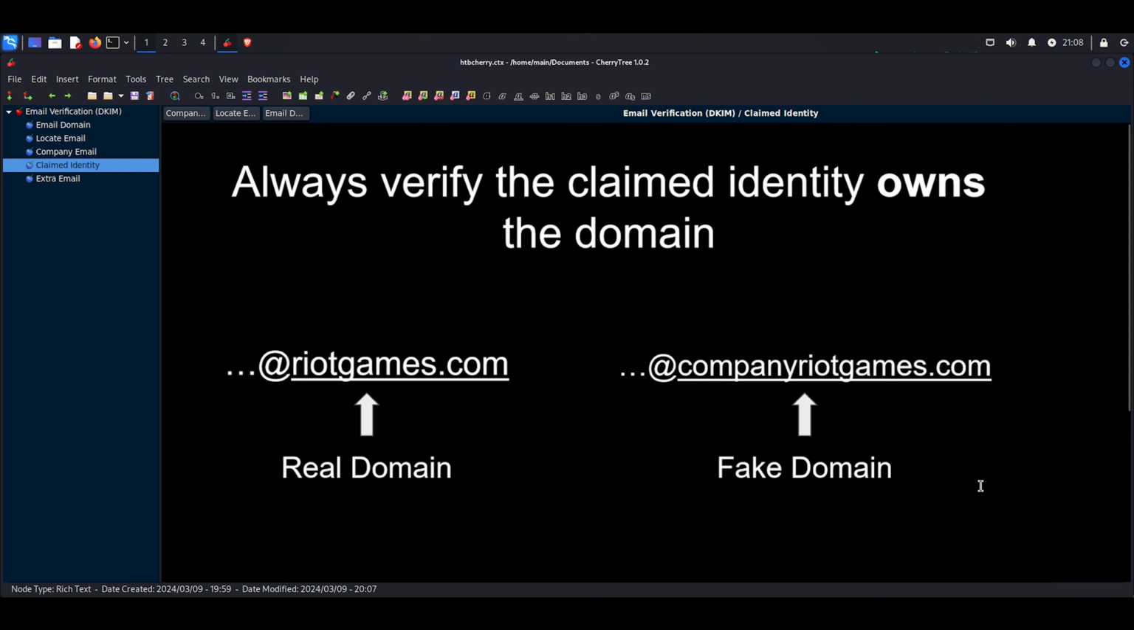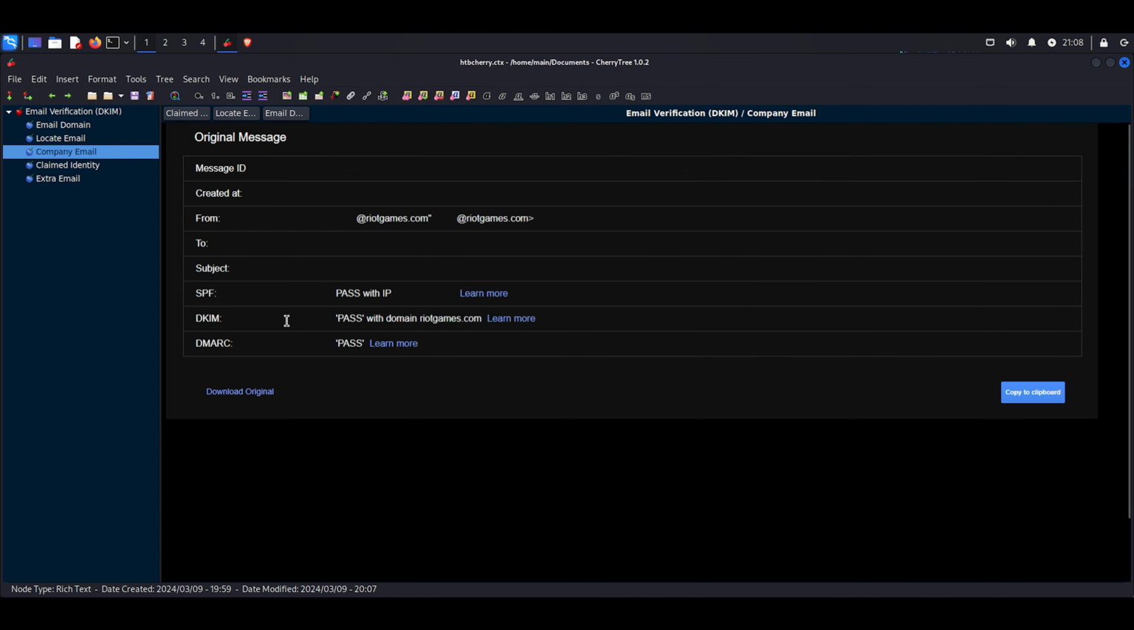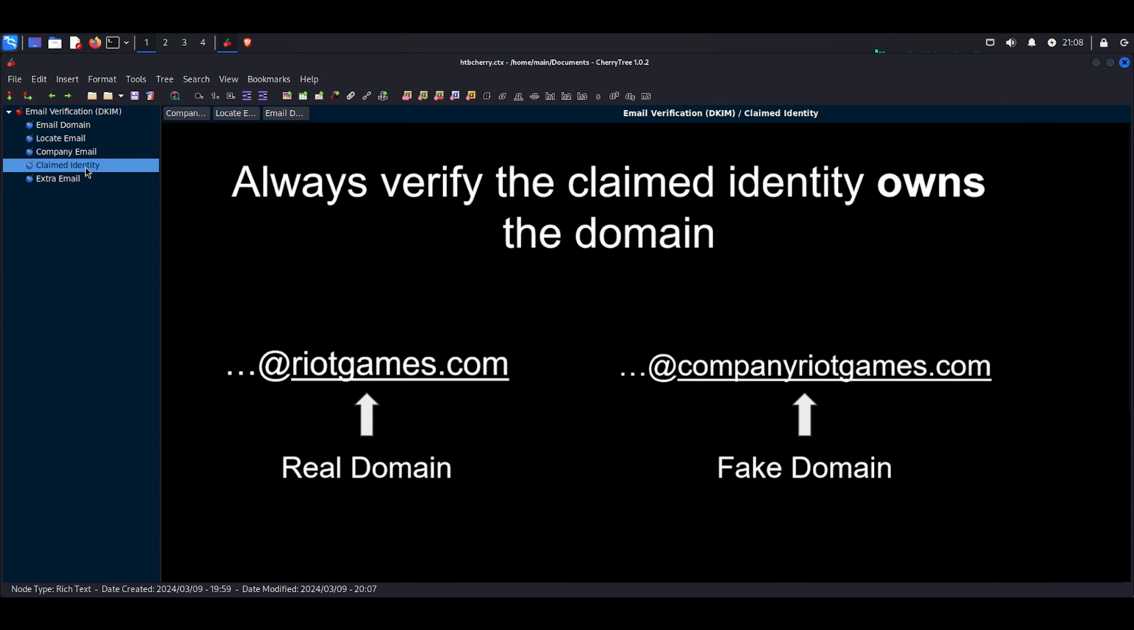Let's just say I am a malicious user. I buy the domain companyriotgames.com and I start to send a bunch of phishing emails, but I'm not actually Riot Games, though I do own this domain. Whenever you verify, you will see that it actually passes the DKIM. Instead of saying fail, it says pass, with domain companyriotgames.com, and you think, well, it must be legitimate. Well, no, it could actually be fake.